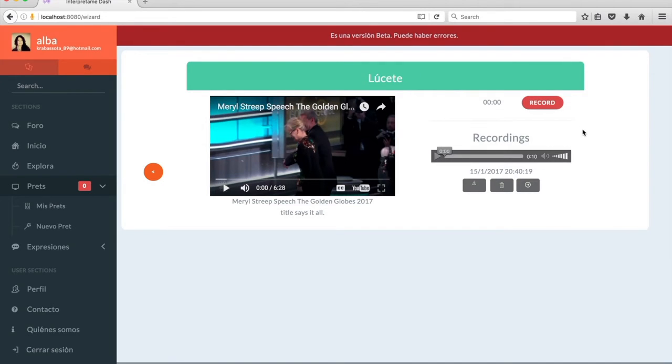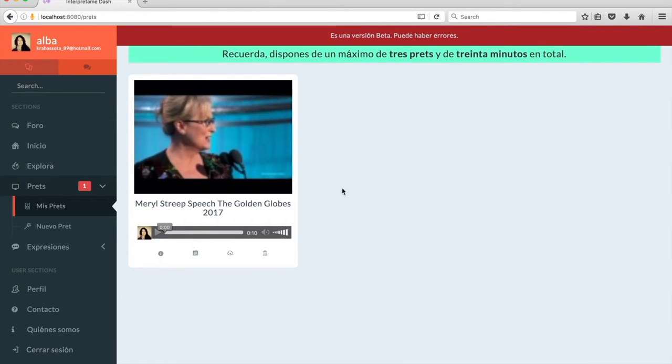Then we click on Stop, and once the recording is ready, we can listen to it, download the audio, delete it if we're not happy with our performance, or save it. If we choose to save it, we will be able to proceed to assess it.